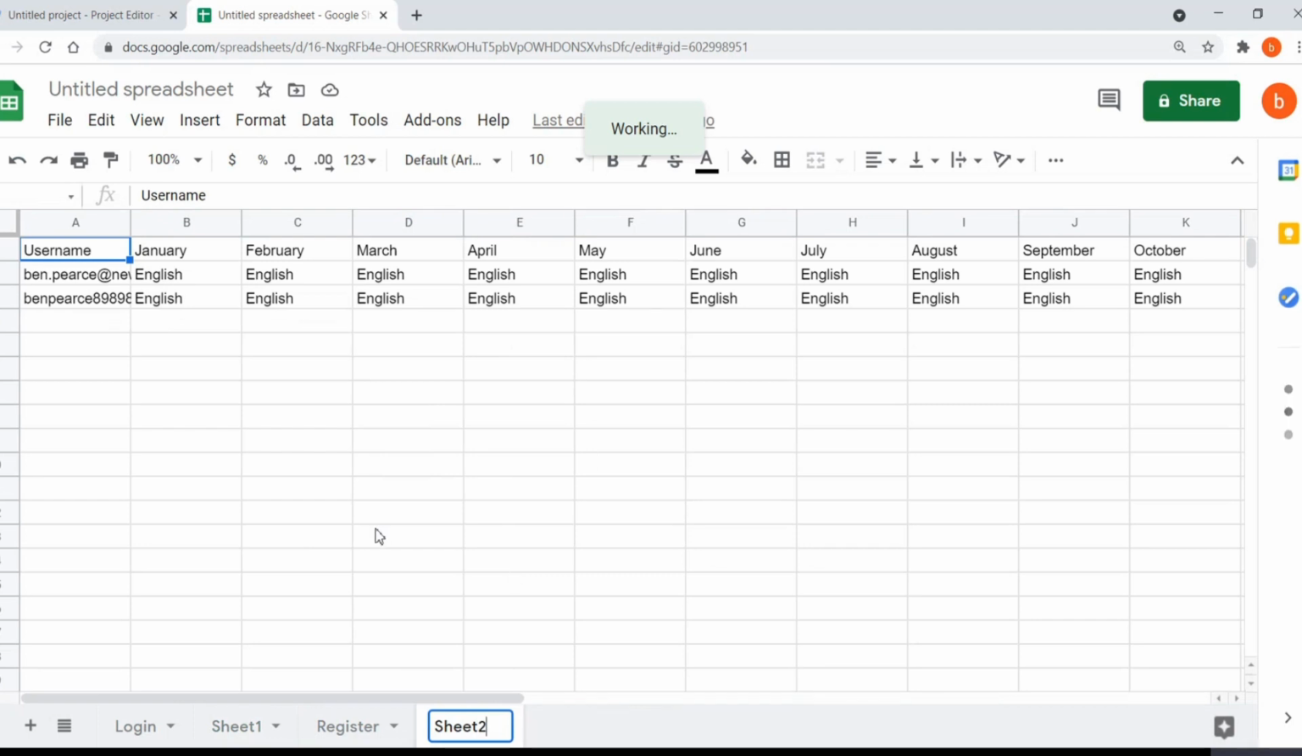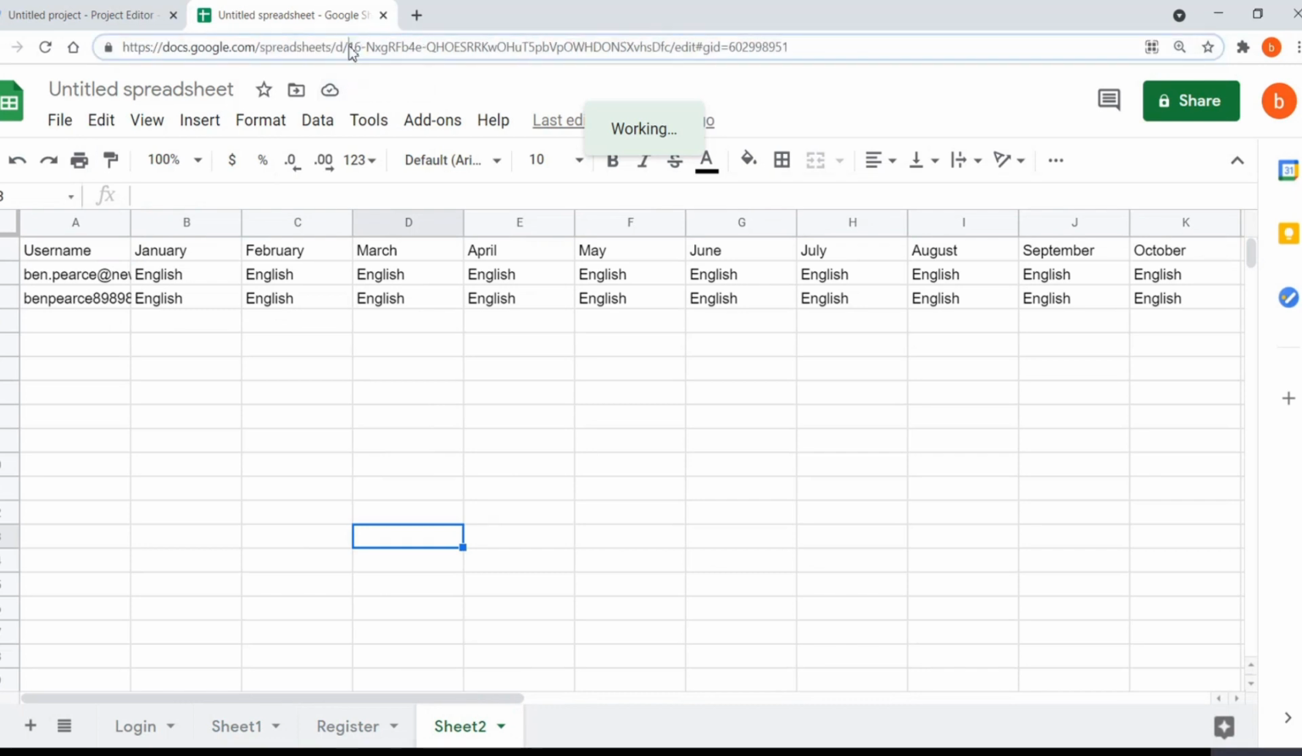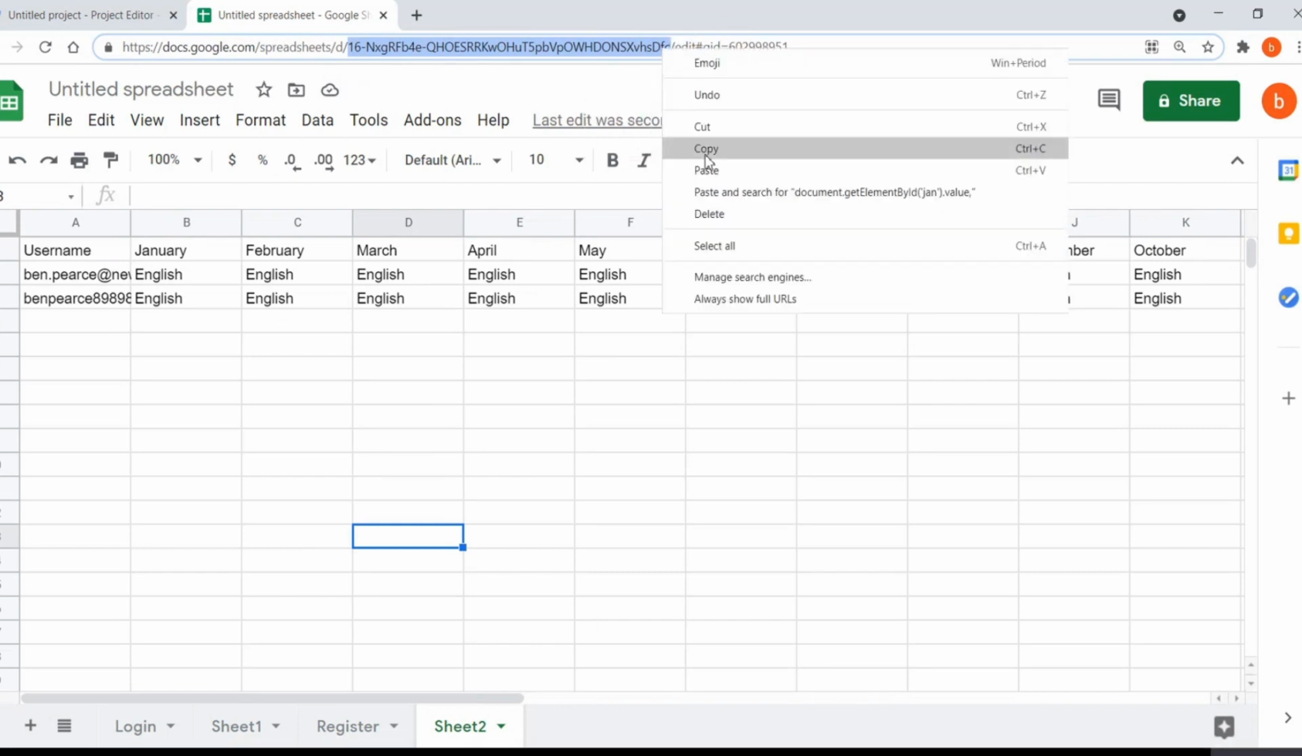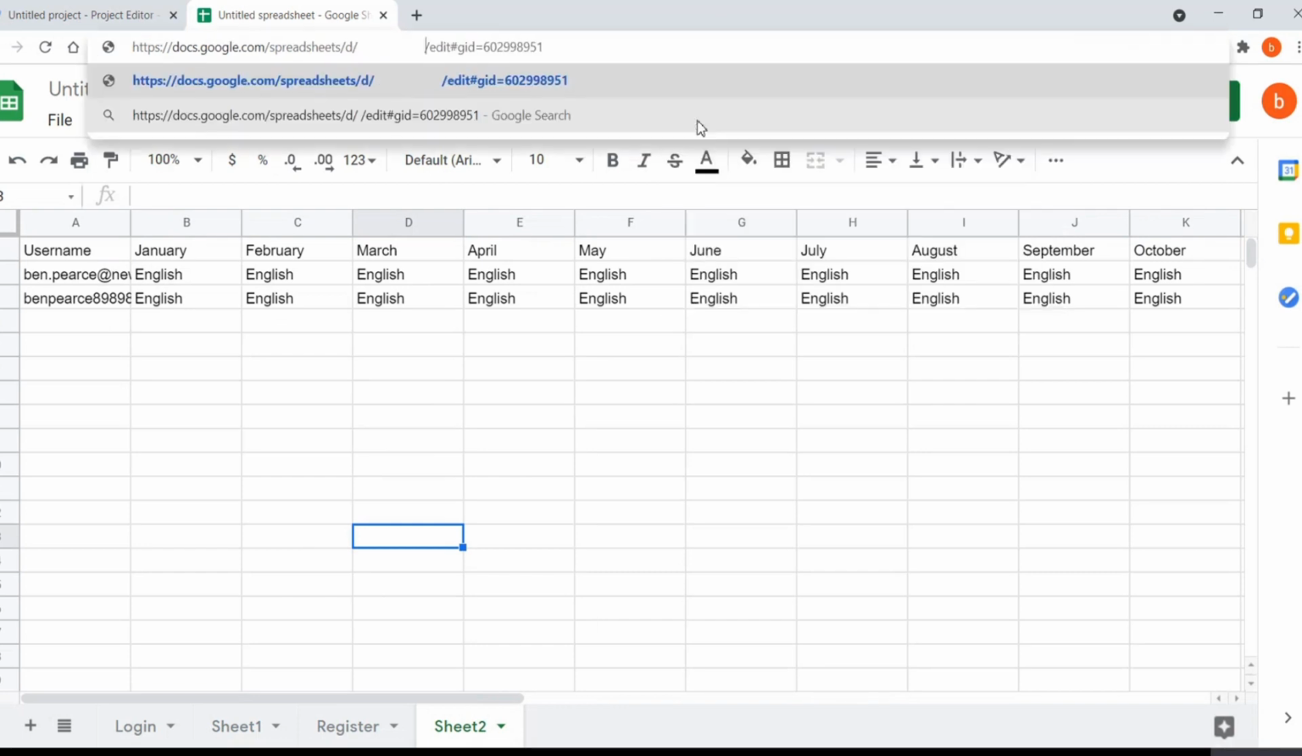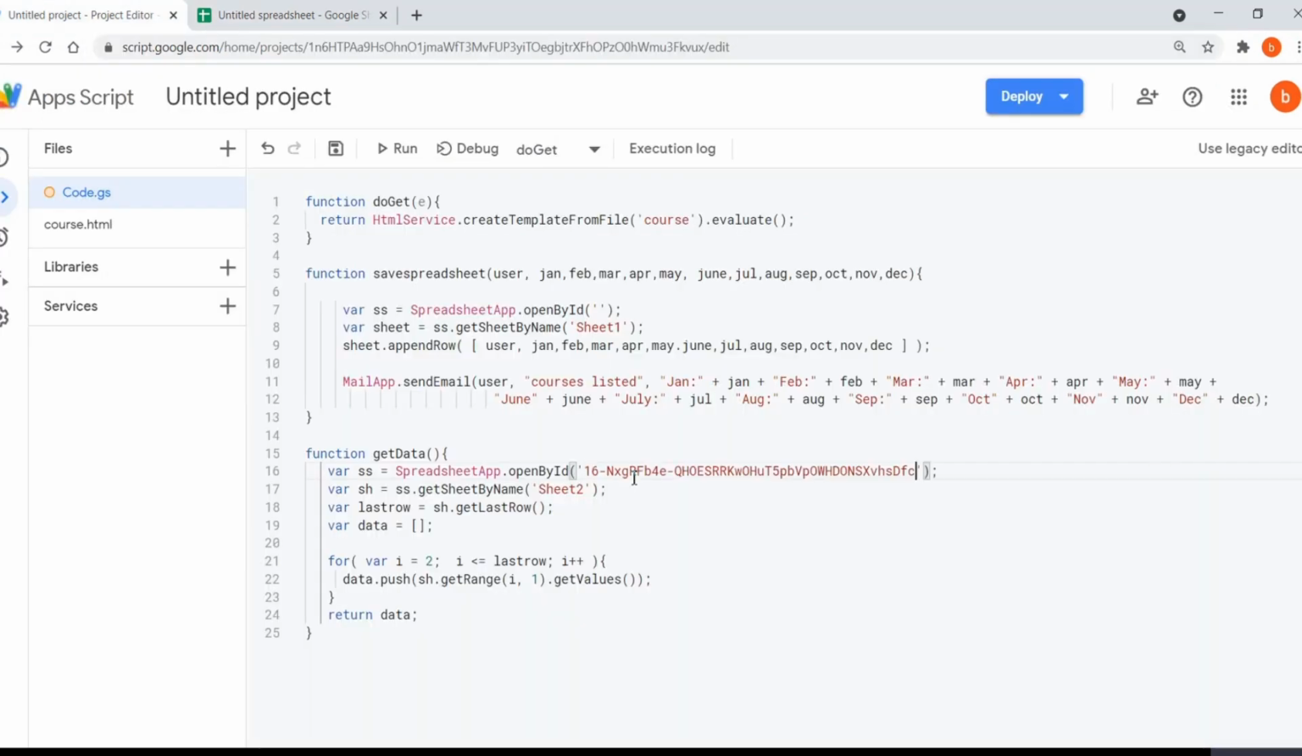I'm going to copy the ID. So the ID is this from the first slash all the way over to this slash here. So basically I'm just taking all the text inside here. So from the slash d all the way to the slash edit. That's the ID. So I've copied that and I'm going to paste that inside this ID here and inside this ID here.